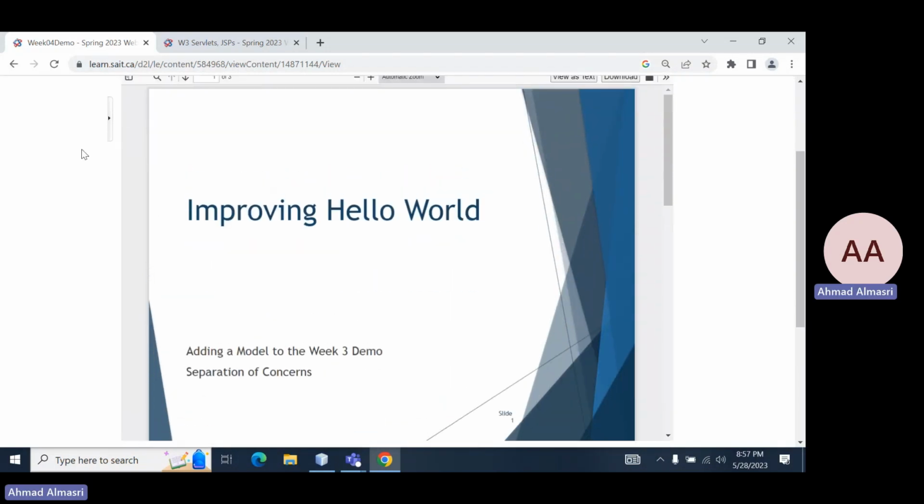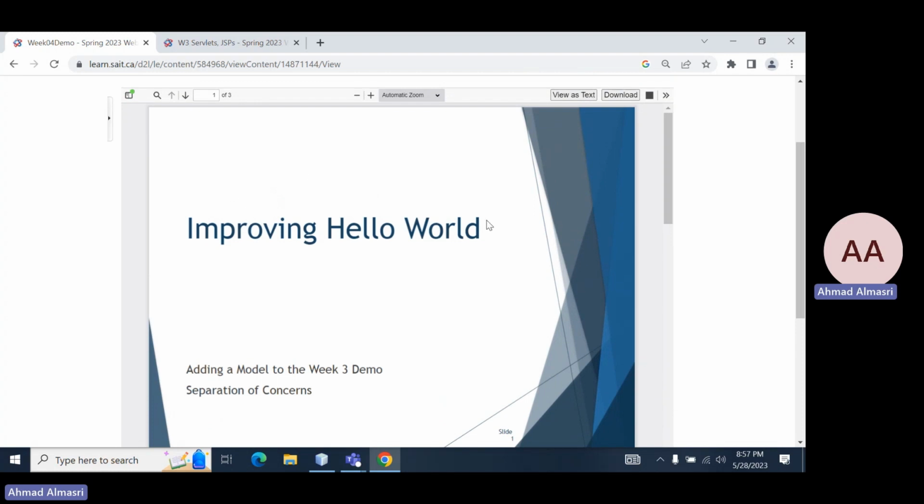Week 4 demo. The first thing that we need to do is improving Hello World. That means we're going to work back on the week 3 demo. We need to add a model. Remember, this model is going to be a Java bean.